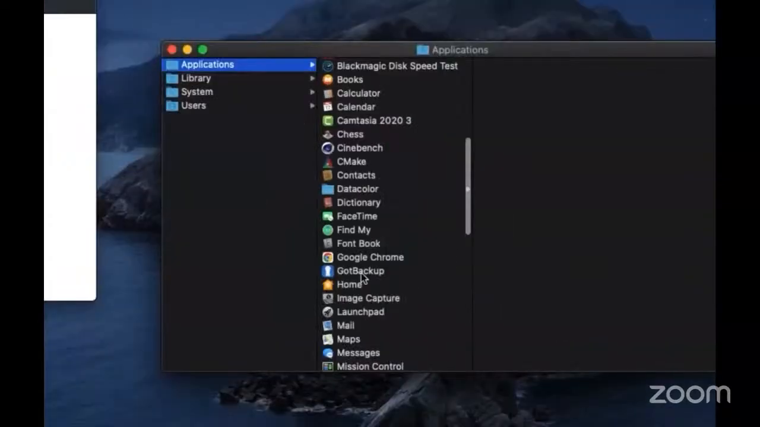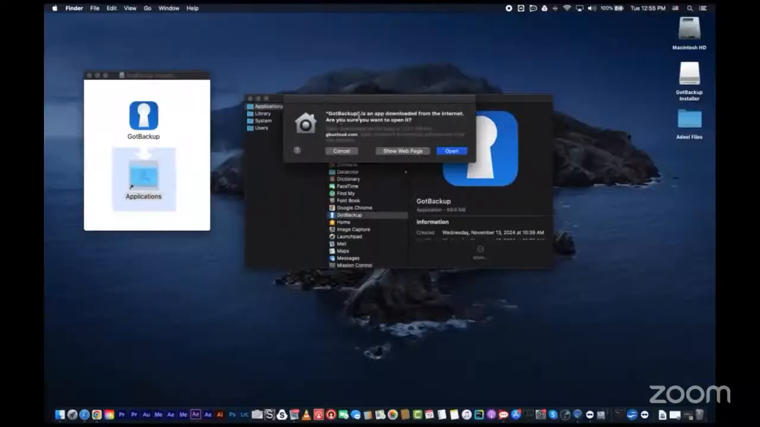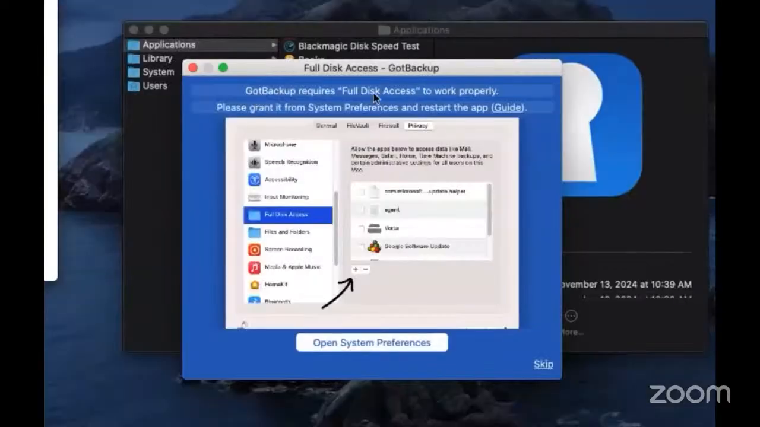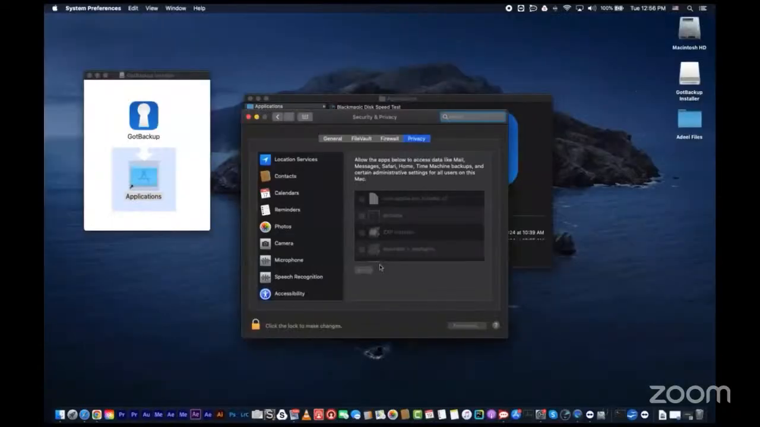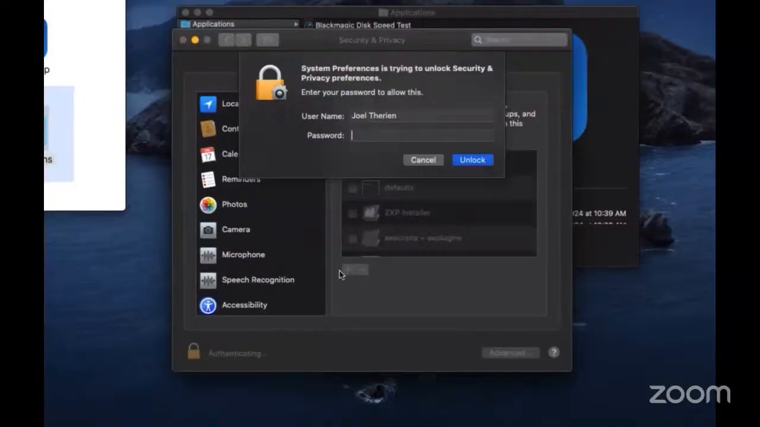So let's double-click that. It's just going to ask you, are you sure you want to open it? So let's go ahead and open it. Gotbackup requires you to have full disk access because remember, this is going to happen in the background. So we need to give the app permission. To do this, we're going to click this little padlock. Then you'll be asked to enter your Mac password, not your Gotbackup password, but your Mac password for your actual MacBook. This is to open up your system preferences and allow Gotbackup to work in the background.